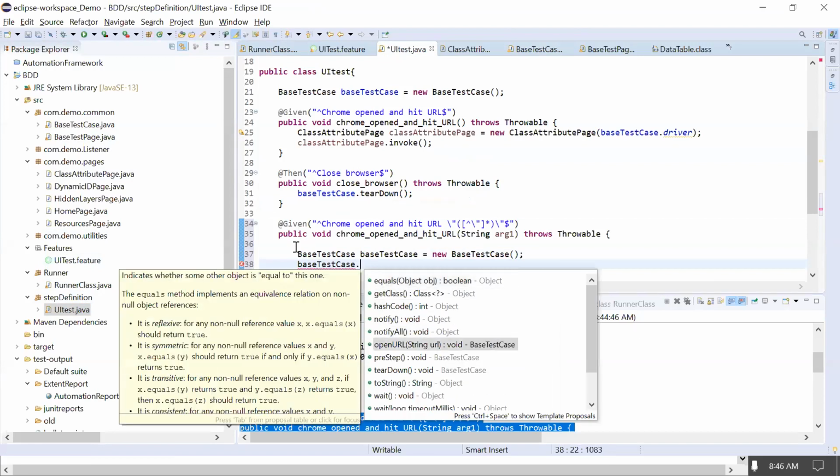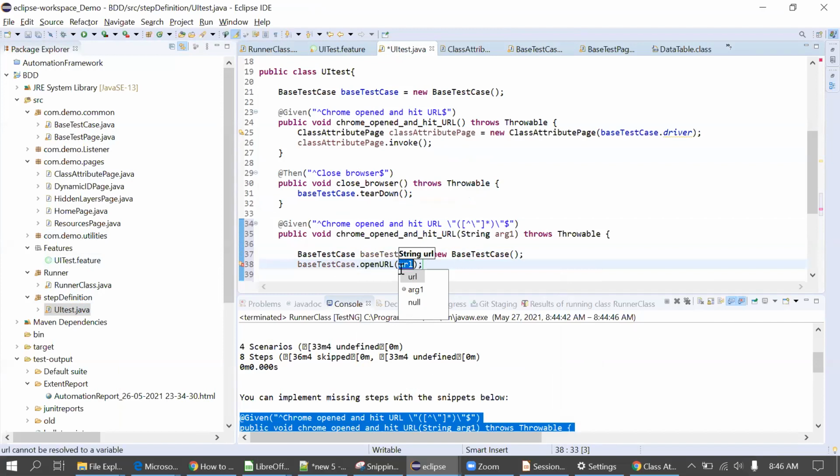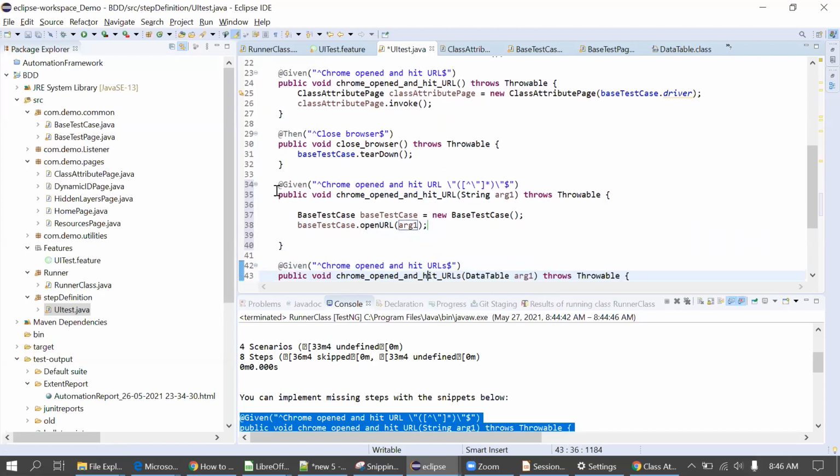Dot open URL, and in this URL, what will I pass? I will pass this argument 1. Okay, so the implementation is done for this. This will just open the URL that we have provided. Now I'll execute the code.